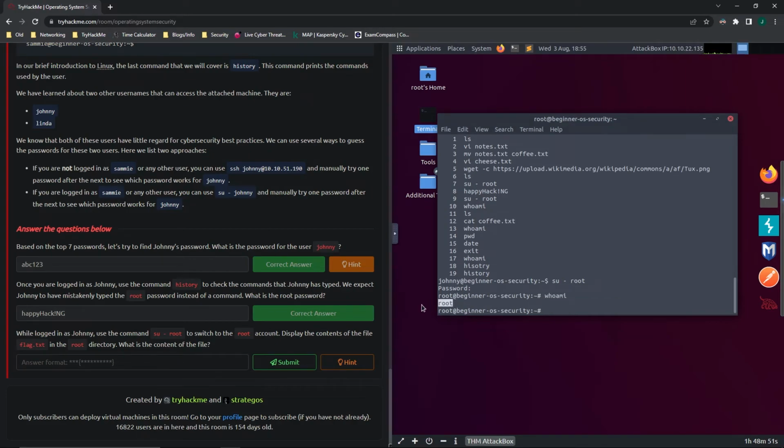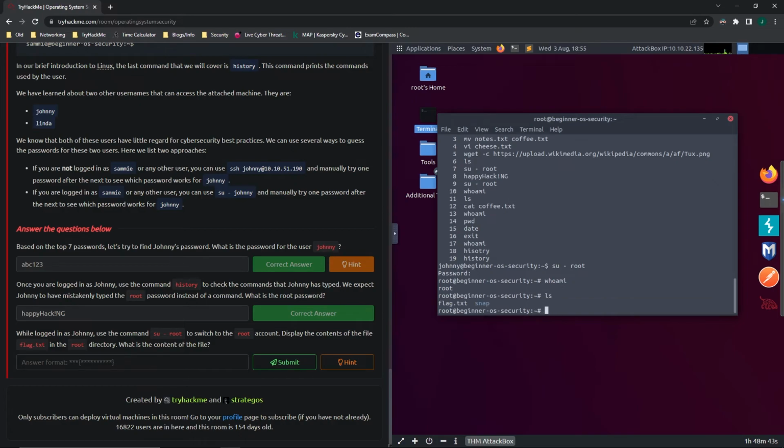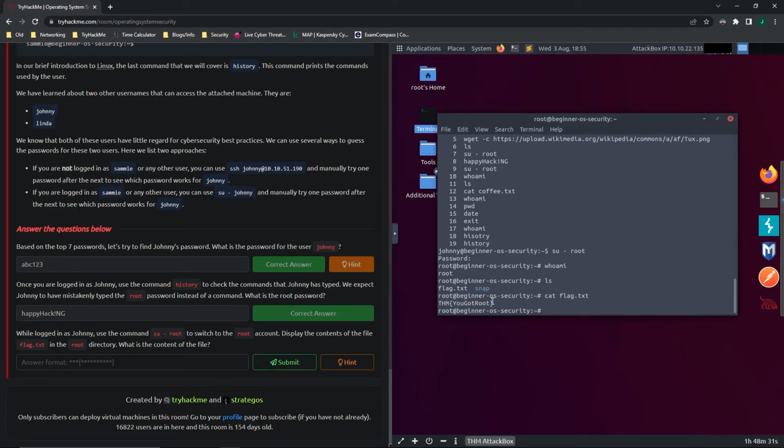We are root. Now it wants us to display the contents of the file flag.txt in the root directory. So we're going to go back and use that ls command, which is for list. And we can see that inside of this directory, we see a flag.txt. So we are going to use the cat command to open up that text file and display what's inside. And it looks like thm you got root is what's displayed.